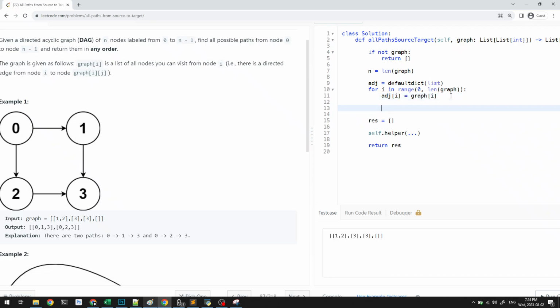Basically all this is going to be doing is mapping 0 to 1 and 2. It'll map 1 to something like 3, 2 will be mapped to 3, and then 3 will be mapped to empty like this.